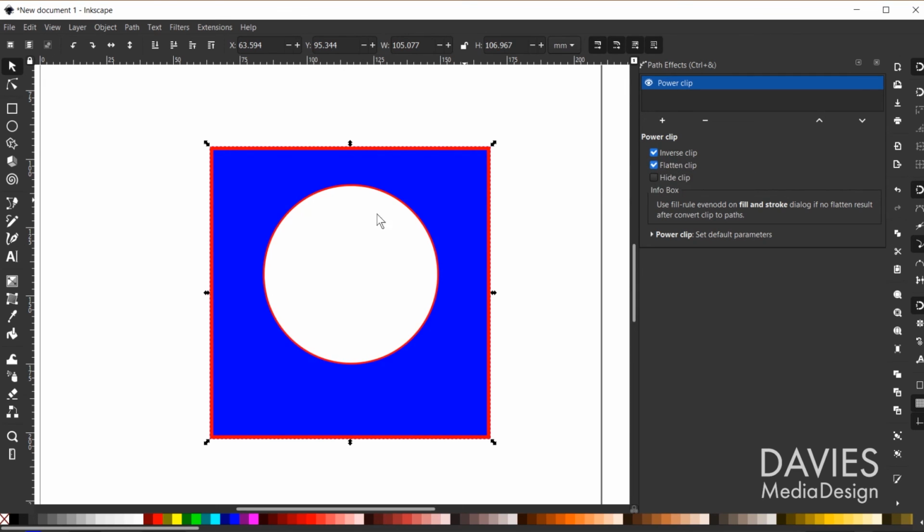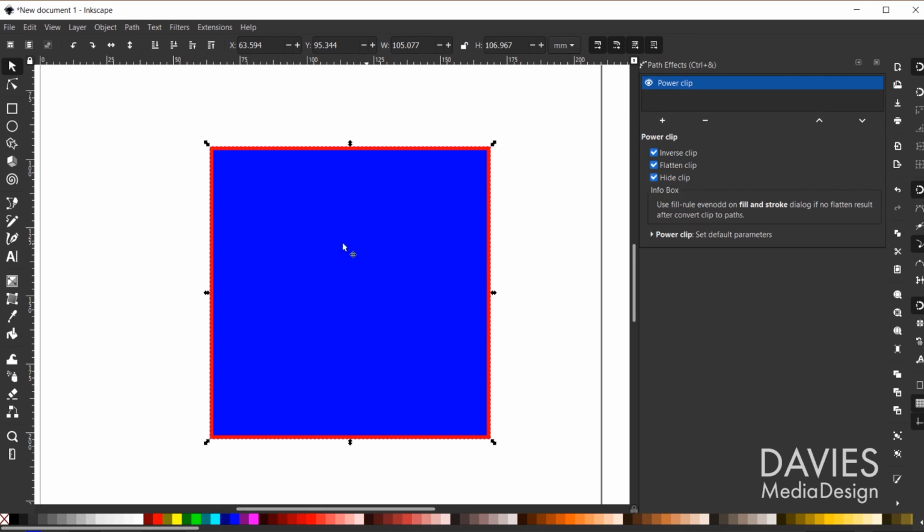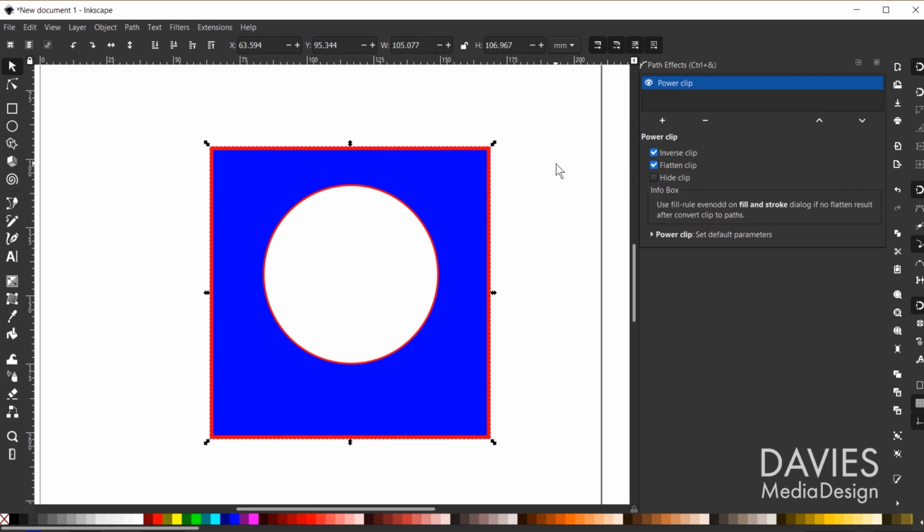You can flatten the clip. That's just going to add a stroke using the same stroke from the bigger shape here or the bottom shape around the cutout. And you can see there's some directions here in the info box. If this isn't working for you, you can go to the fill and stroke dialog box and change the fill rule to even odd. So that should fix that. Mine's working in this case. And finally, you have the hide clip option. So that will just temporarily disable that clip.